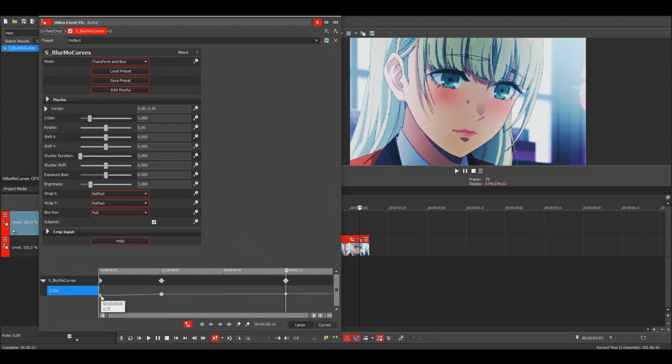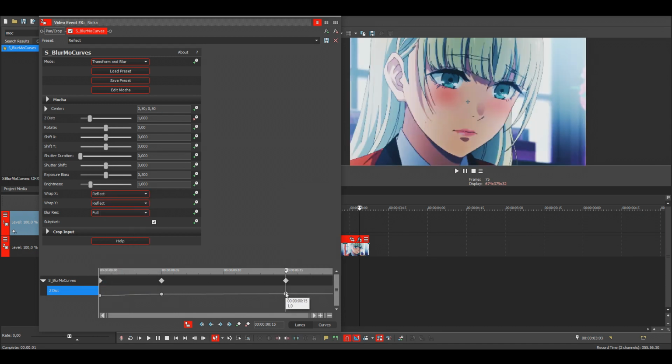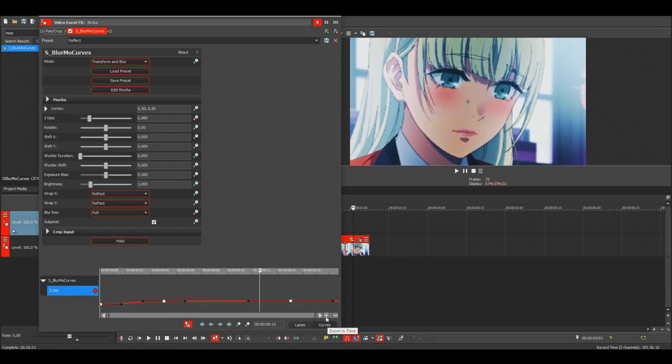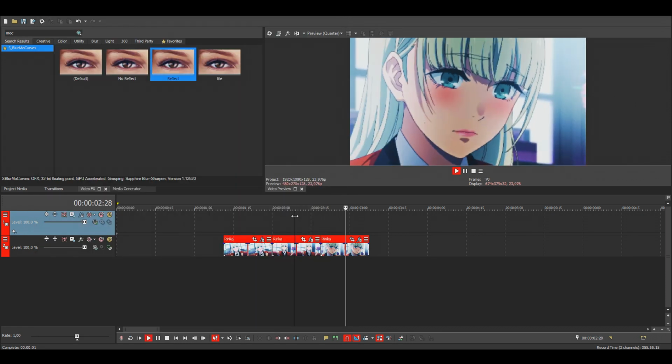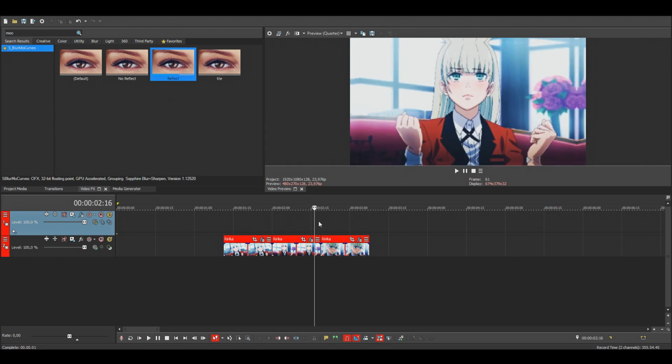Then just select all of the keyframes again and make them manual fades. So this one didn't change. Okay, like that. And then just drag the curves. Alright, so now we have a zoom in and a zoom out.